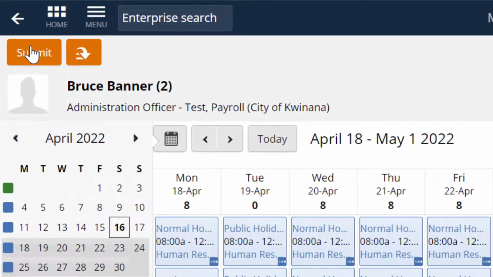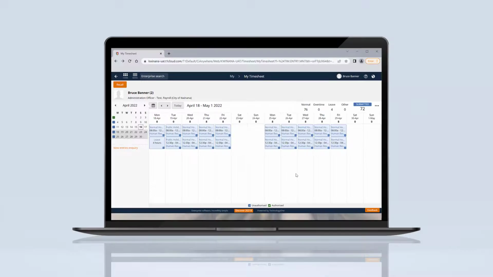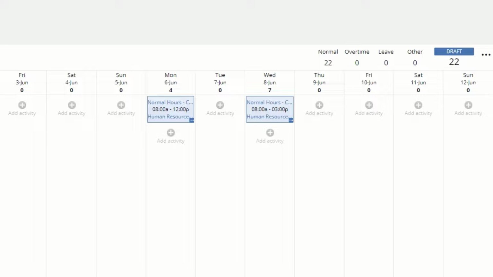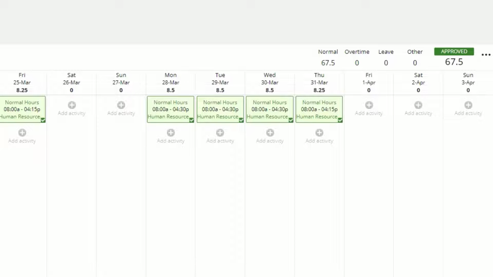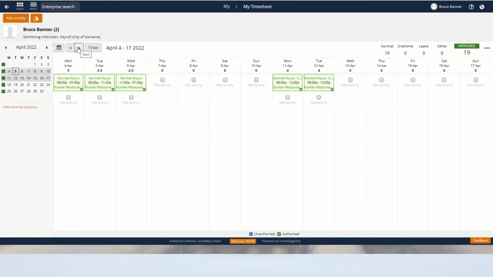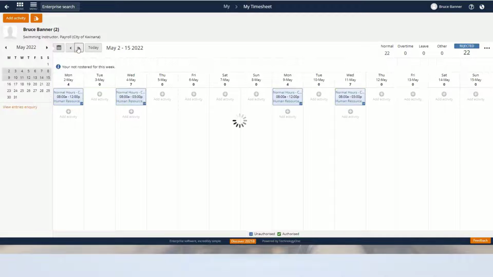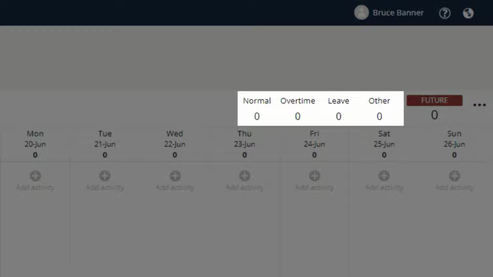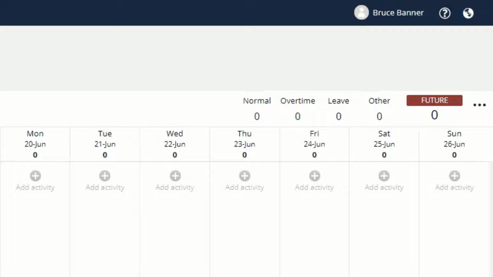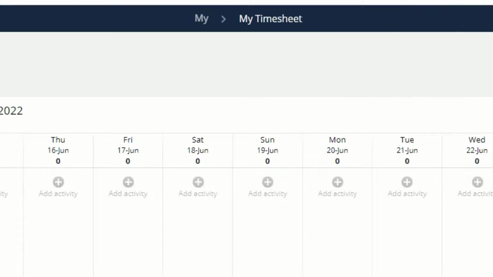Once the timesheet is submitted, your supervisor receives a notification. Draft, submitted and rejected timesheets are indicated in blue, and approved timesheets are green. The color scheme is reflected throughout the activity blocks and calendar. Next to the status are summary totals for normal, overtime, leave and other. This will be explained further in the next part of this tutorial.